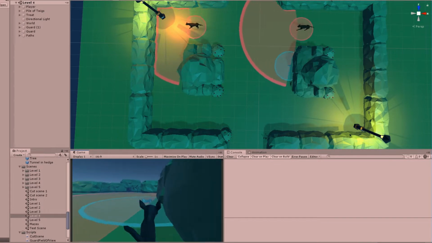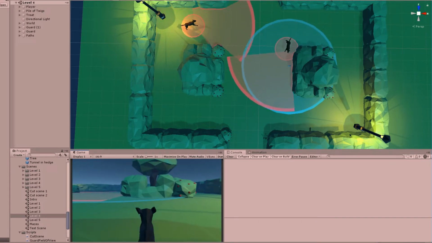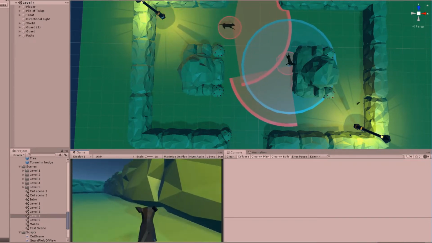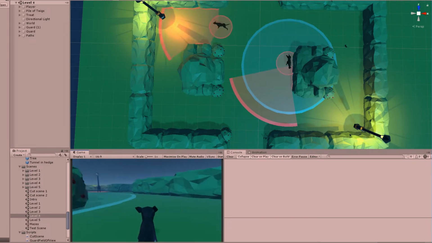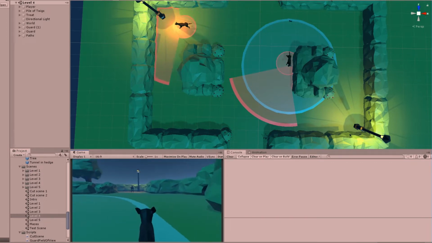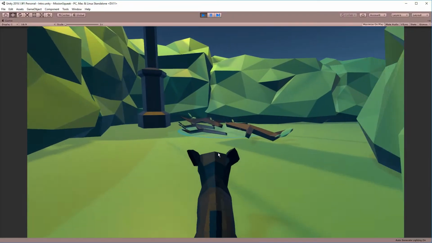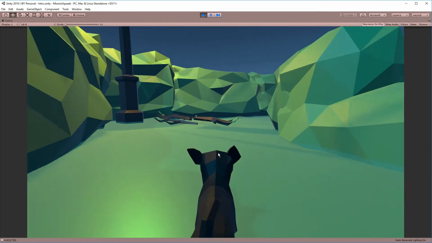Aggroing the guard and then continuing on the walk afterwards was also challenging because they needed to be immune so they wouldn't be re-aggroed again until reaching the next waypoint. Otherwise, they'd be stuck there forever, just walking in circles. Exactly. Yeah.